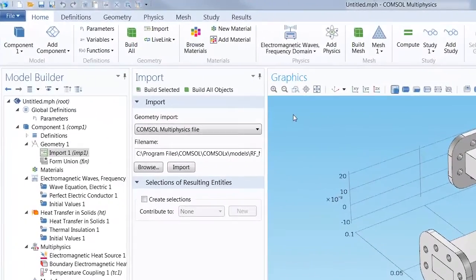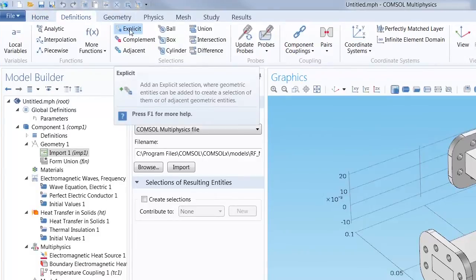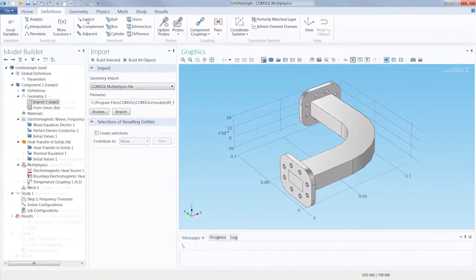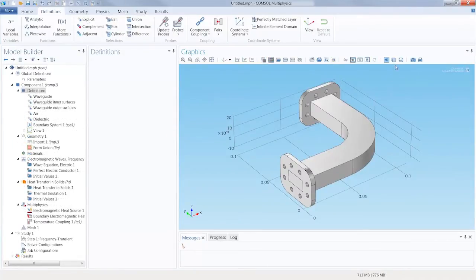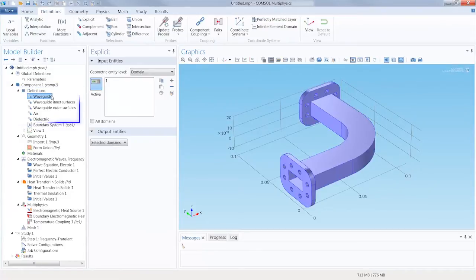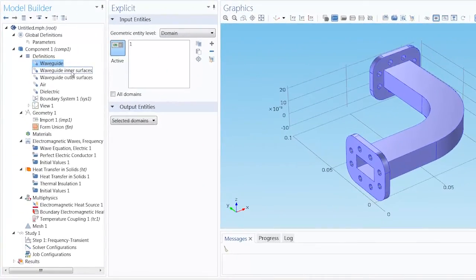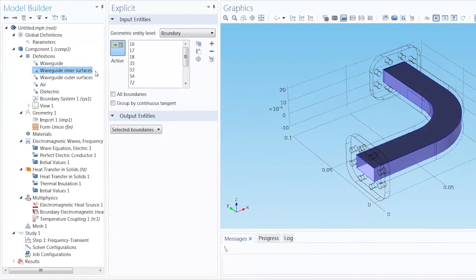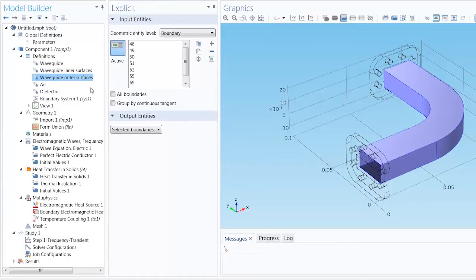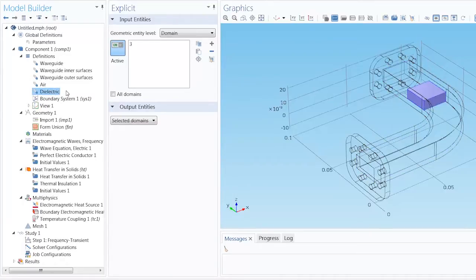Create explicit selections to ease the process of defining the physics later on. I've skipped over this to save time. Click the wireframe rendering button to view the geometry better. The first explicit selection defines the structure of the waveguide. The second and third define the inner and outer surfaces of the waveguide, respectively. The fourth and fifth explicit selections define the air region within the waveguide and the dielectric block.